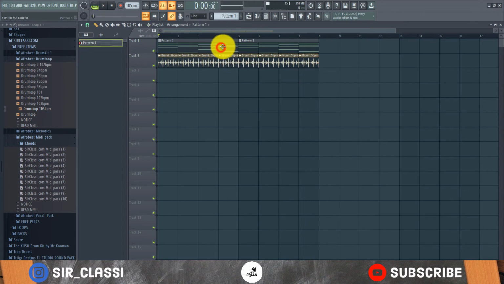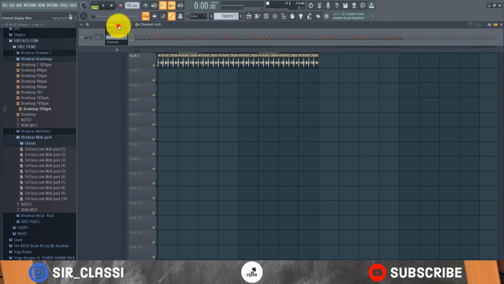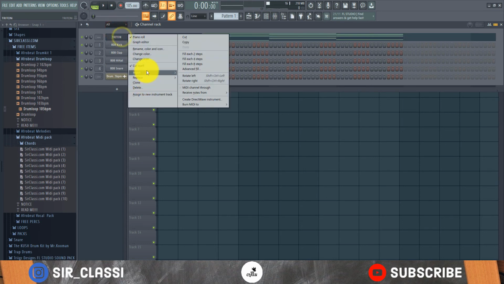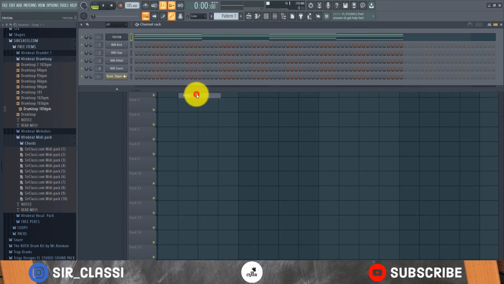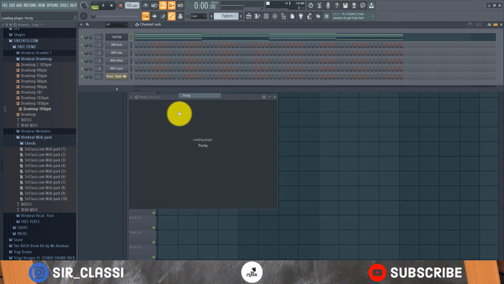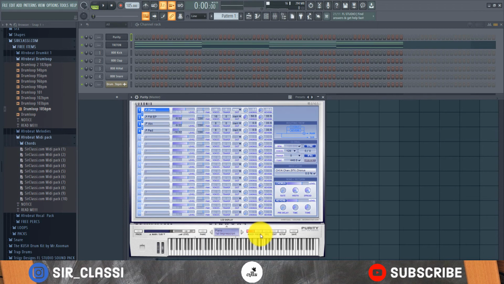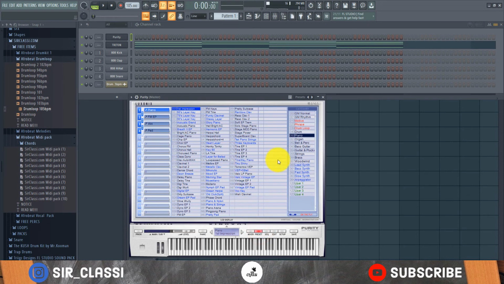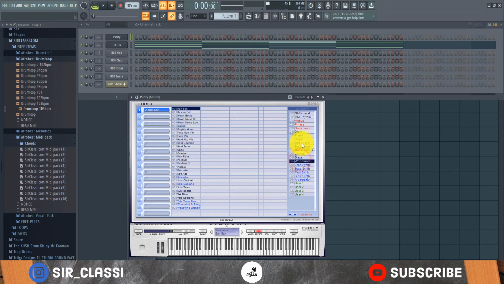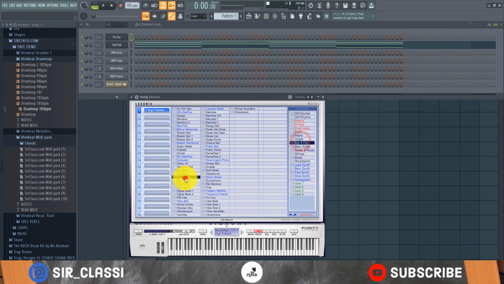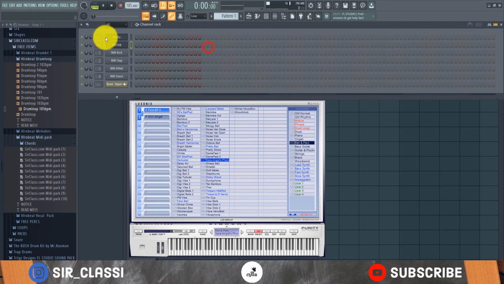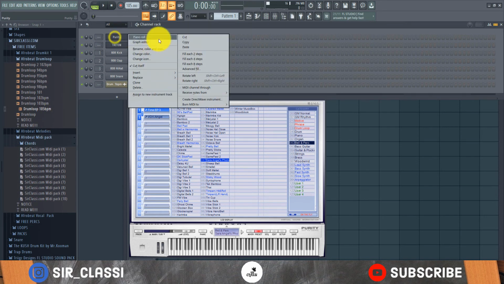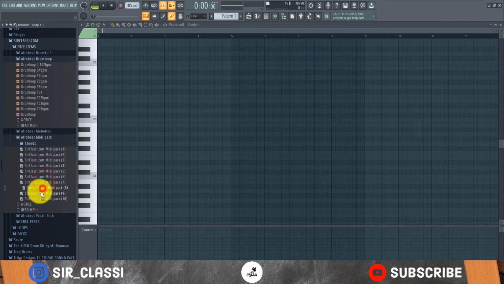So you can pick any instrument and it will have the same sound. Let's load up another VST and try another. Let's use Purity this time. Let's say we use something like a bell. Alright, so let's take this out, delete it. So go to the piano roll, then drag, let's say something random.